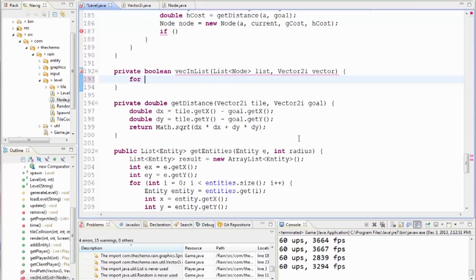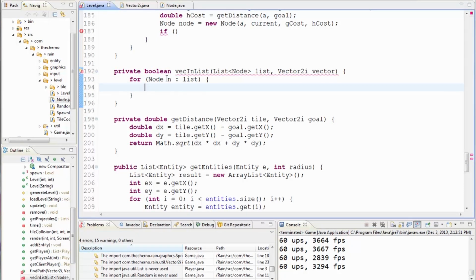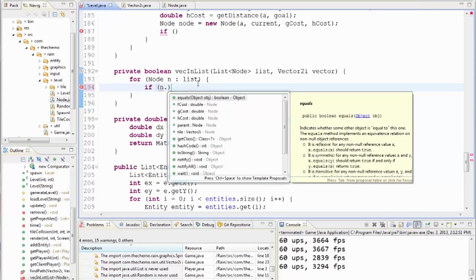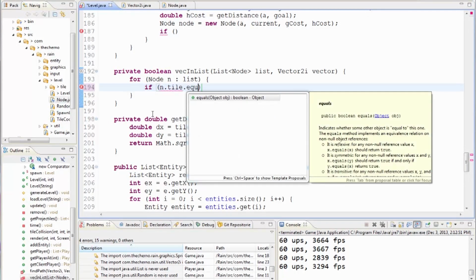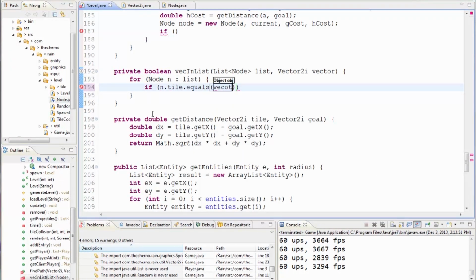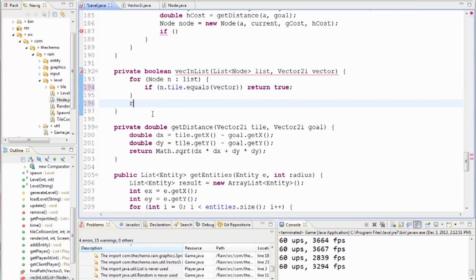So for every node in the list, I could write a normal for loop, but I'm probably just going to go ahead and write a for each loop. I usually don't do this because this sometimes causes problems, but it won't in this case. So for every single node in this list, we'll call it n. If n, so that's the node that we're currently looking at, since we're looping through every node in there, if n.tile.equals(vector), and we'll have to set up that equals method in a minute because it won't work, then we'll return true. Otherwise, if we've gone through the entire list and it's not in there, we'll return false.